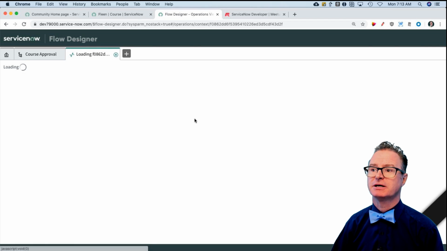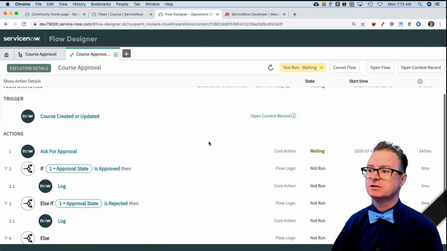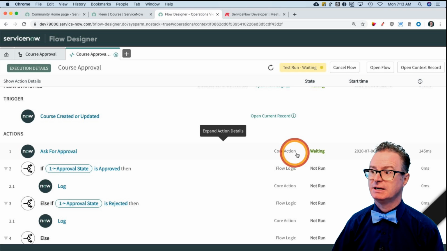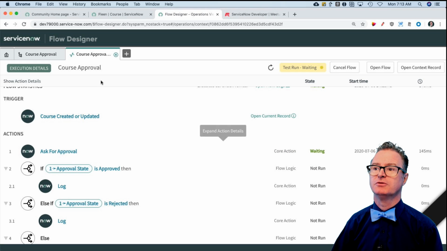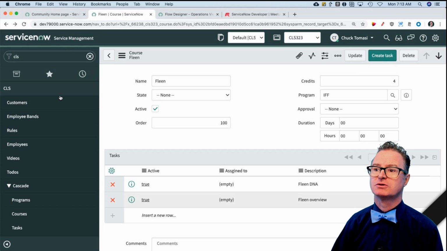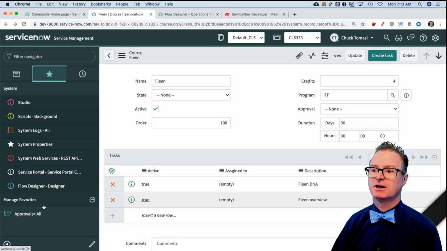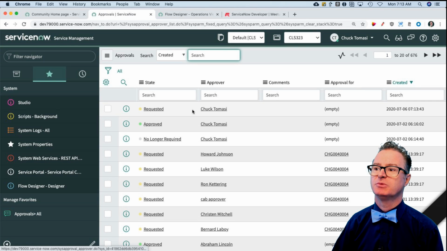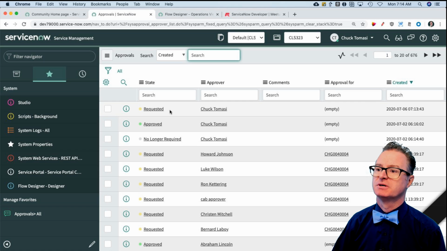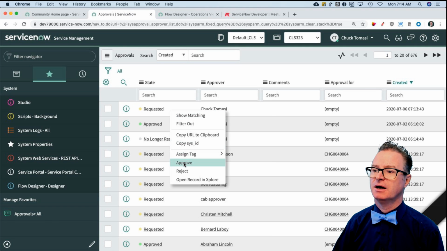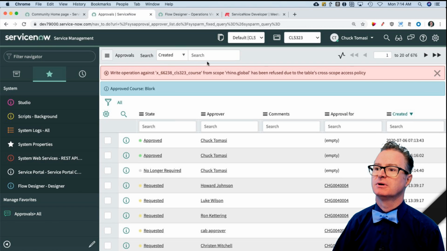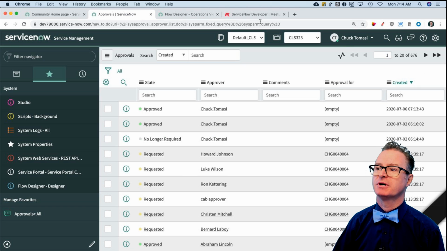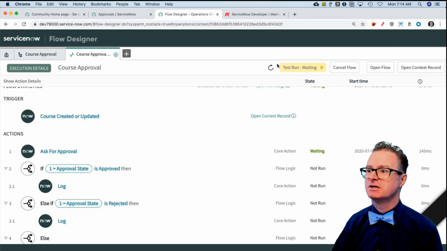So let's click the execution details, and you can see here it is waiting for the approval, which means if I go over to my favorites, I think I have the approvals list in here. I should be at the top here. Yep. State is requested, and I hit approve. Don't worry about the write operation thing. That's kind of bogus in this case.